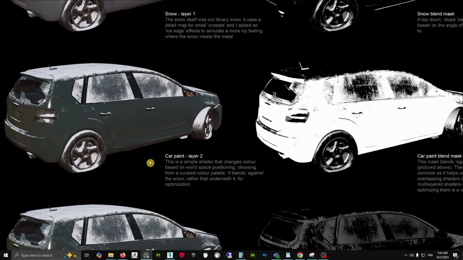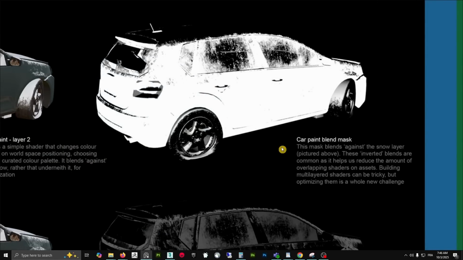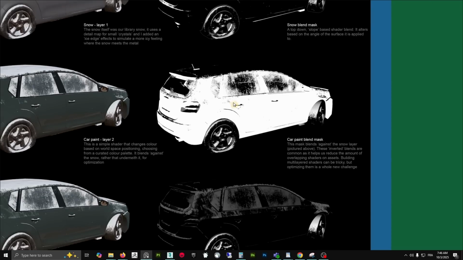Car paint, layer number 2, is a simple shader that changes color based on world space positioning. Choosing from a curated color palette, it blends against the snow rather than underneath it for optimization. Car paint blend mask: this mask blends against the snow layer, pictured above. These inverted blends are common as they help us reduce the amount of overlapping shaders on assets. Building multi-layered shaders can be tricky, but optimizing them is a whole new challenge.